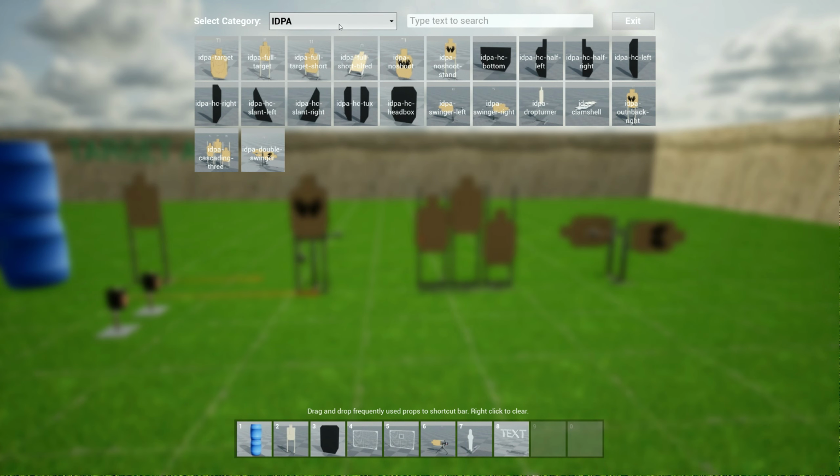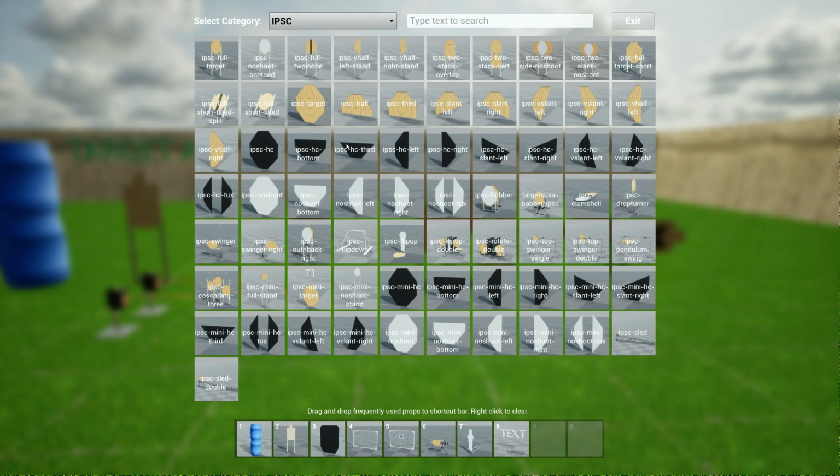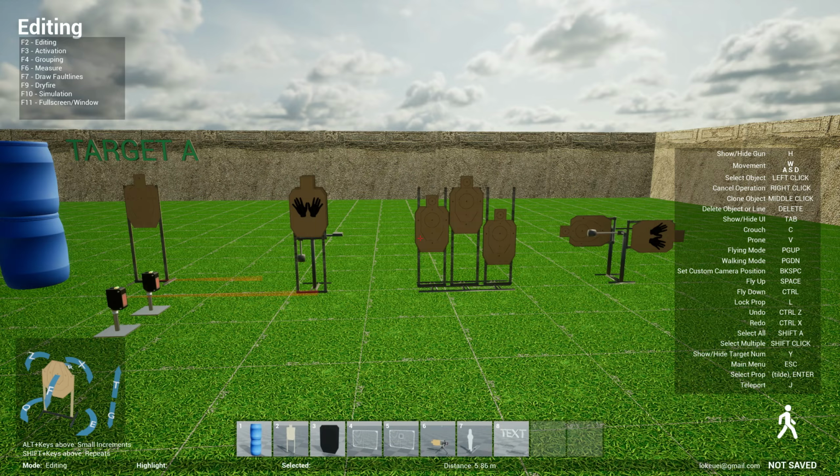And so I also have the out and back and the cascading targets for USPSA and IPSC. You can find those in the relevant areas. You have the cascading 3 and then the USPSA out and back here in USPSA, and in IPSC you have the same thing too, the out and back and the cascading 3. So let's wire this up.